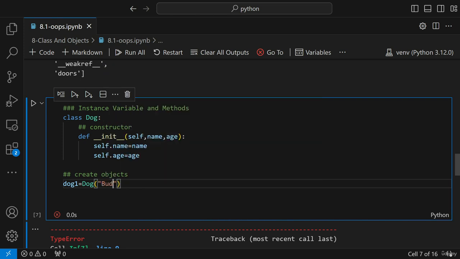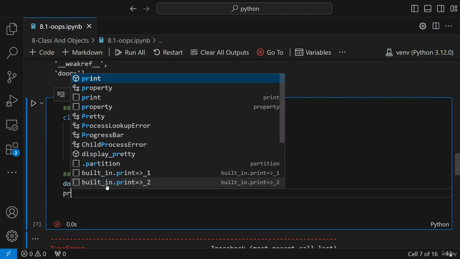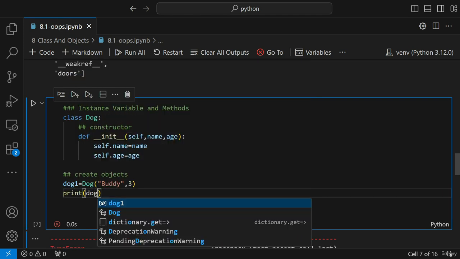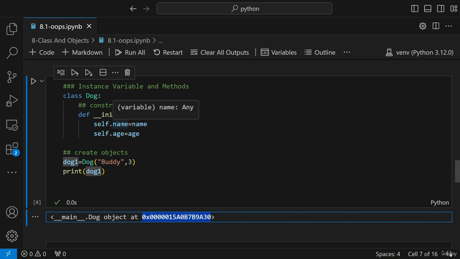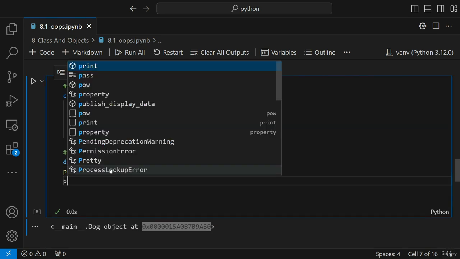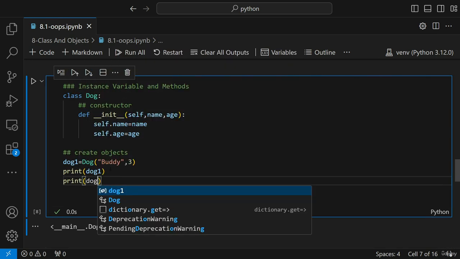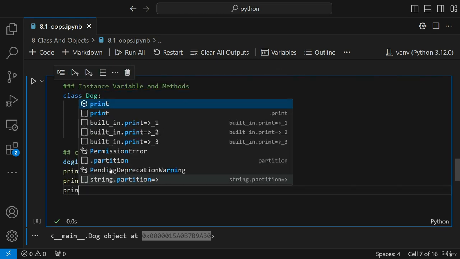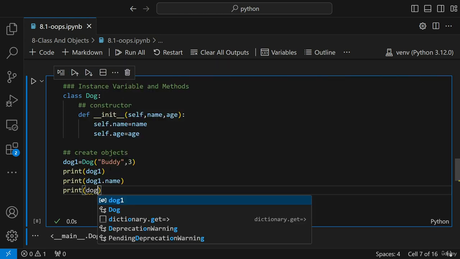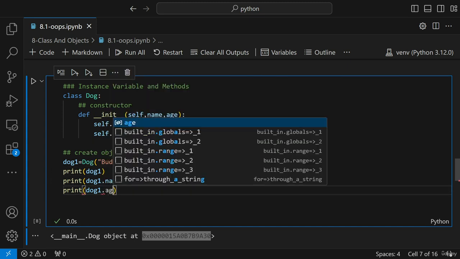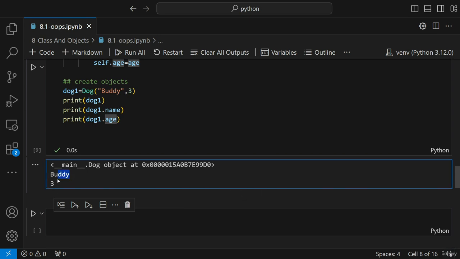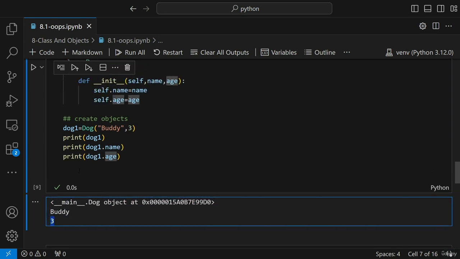Let's say here I will go ahead and write buddy and the age is 3, okay? Now if I go ahead and execute this print dog1, you will be able to see that I will be able to create a dog object at this specific memory location. Now this instance variable is there, right? Name and age. Now let's go ahead and retrieve this dog1.name, and the next one is print dog1.age, right? So now if I access these values, you'll be able to see that I'm able to get that value, which is buddy and 3, right?